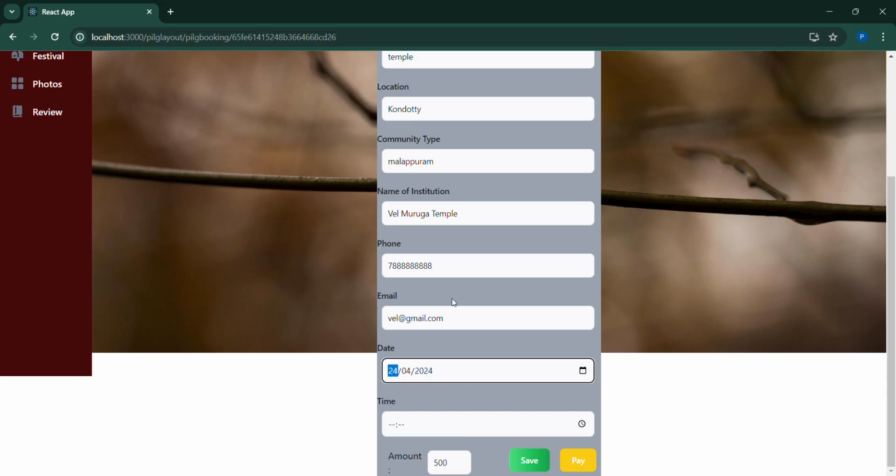You can choose any date from the present day. Today is 24th April 2024, so I'm choosing this date and I'm choosing a time. This is the time which you wish to visit. Right now there are a lot of time options for a demo. I'm choosing 4:53:54 as the time.